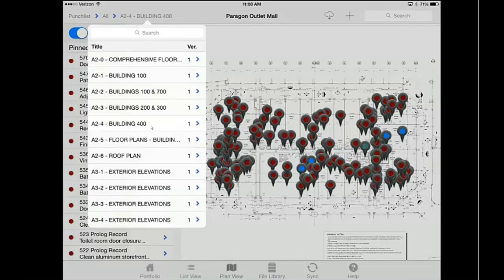Now, Paragon is an outlet mall, so there's a bunch of different buildings that are all one level. Your project may be one building with multiple levels. So instead, you would have your floor plans for level 1, level 2, level 3, etc., maybe a site plan, and then you'll see they also have some elevation plans here.